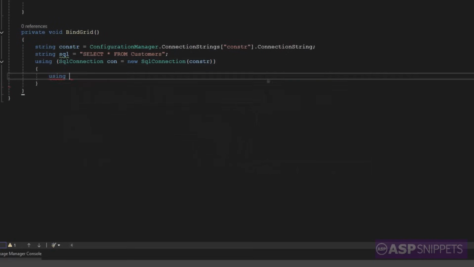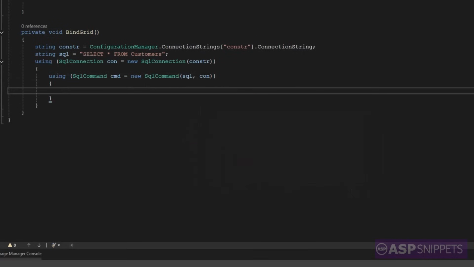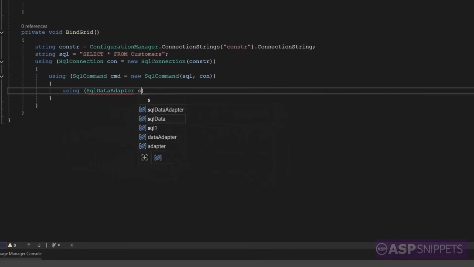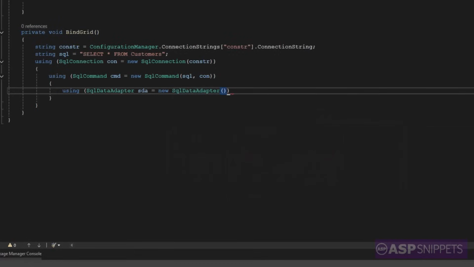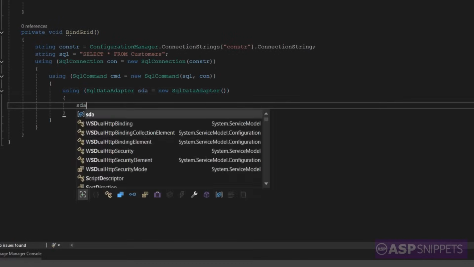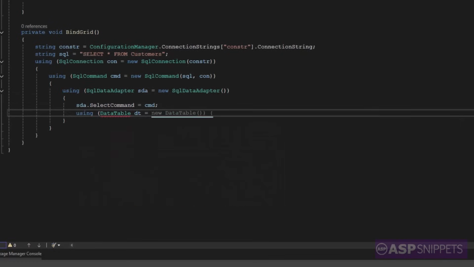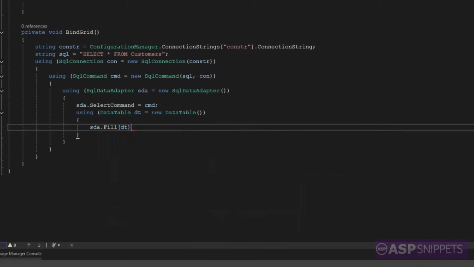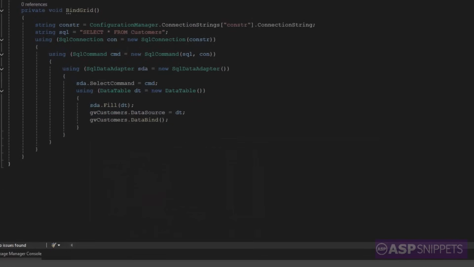Next, I am making use of the SqlCommand object in which I am defining the SQL query and connection. Now I am creating an object of the SqlDataAdapter class. SqlDataAdapter will be used to fill the data table with the data which is fetched from the database, and SqlDataAdapter is also used in disconnected architecture where we are not opening and closing the connection. The SqlCommand is assigned to the SelectCommand property of the SqlDataAdapter. Now I am creating a DataTable object. The DataTable object will be filled using the data adapter. And finally the DataTable is assigned to the GridView. So our function is ready.